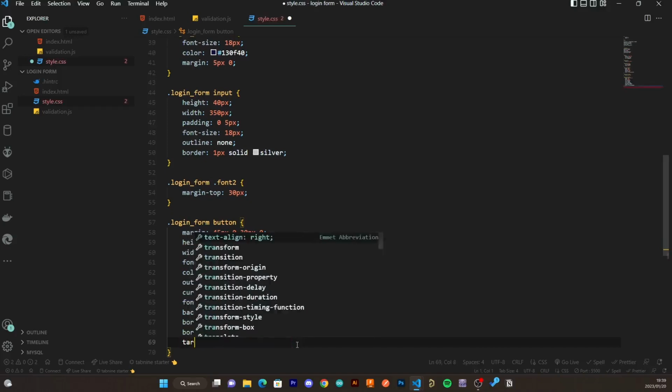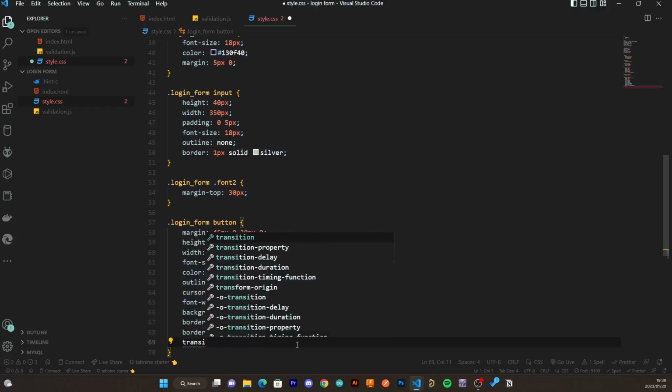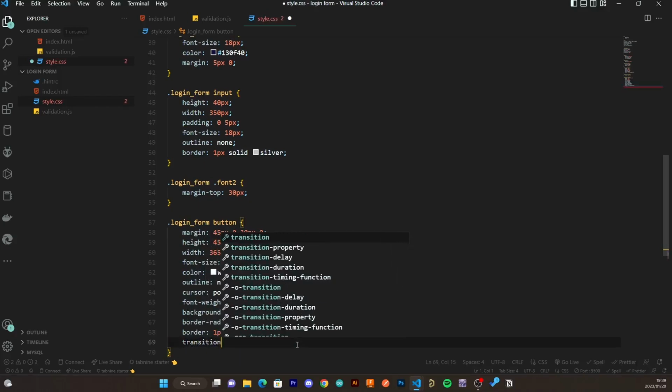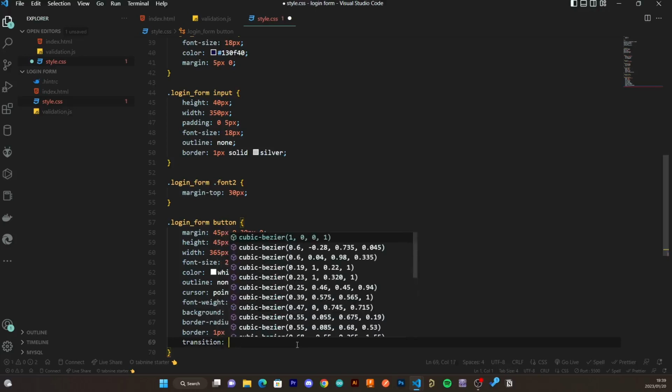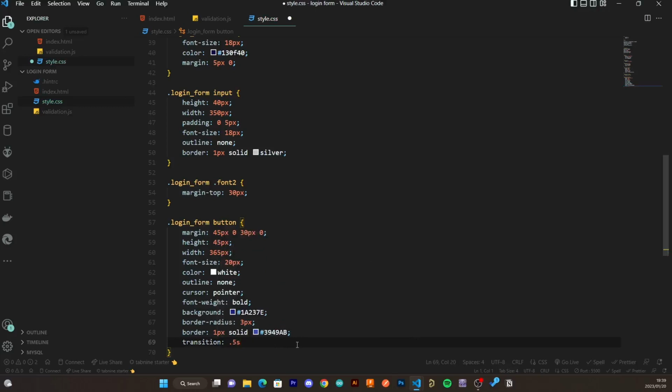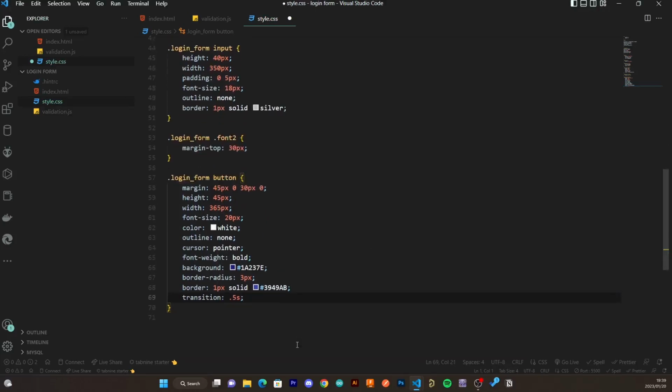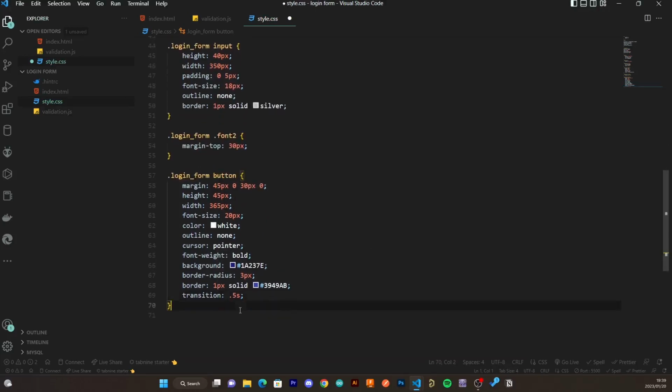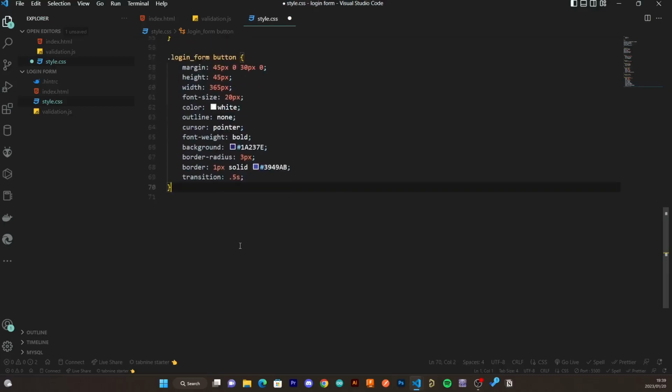So transition, actually it's just animation. Transition, we have actually tested this one before. We can just put transition of 0.5. So this is 0.5 seconds, and we are good to go. So that means we want to transition our button somehow. Yes, definitely. But we'll see that later on if we can actually do that.